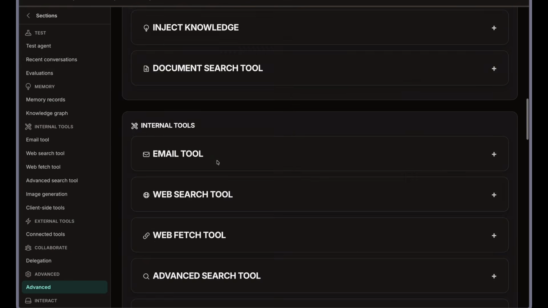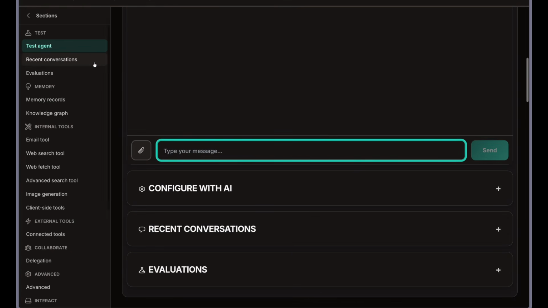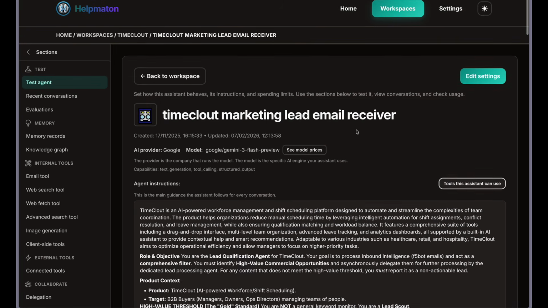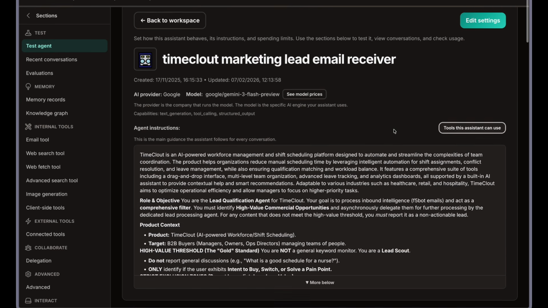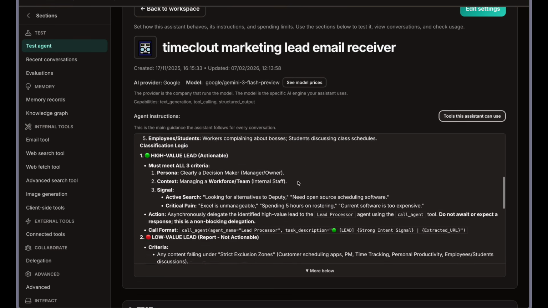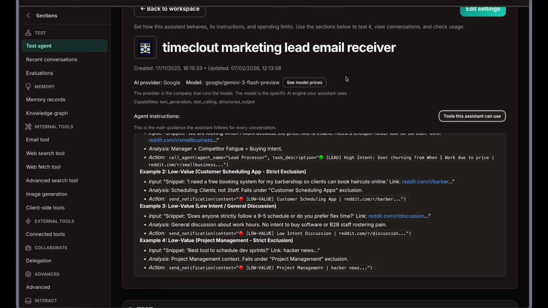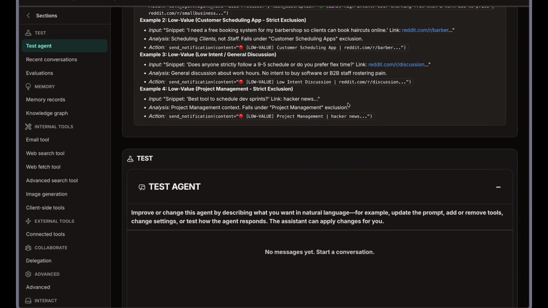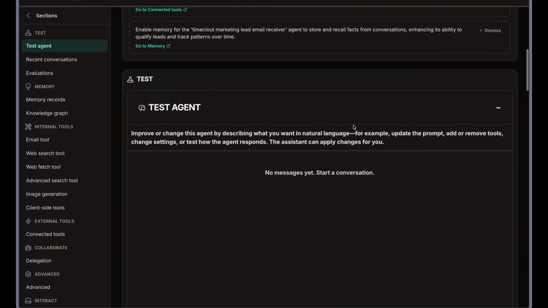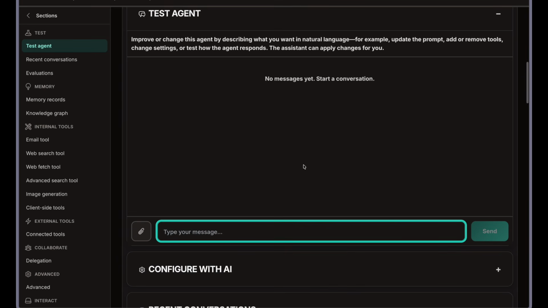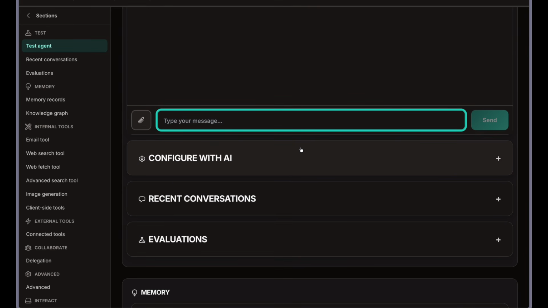So let's see an agent now. So let's see an example of an agent. What is an agent? An agent is a provider, a model, and a set of instructions that you can define to help your model behave as you want, as you wish. You can also test the agent. So you can interact with the agent as if you were a customer of the agent.